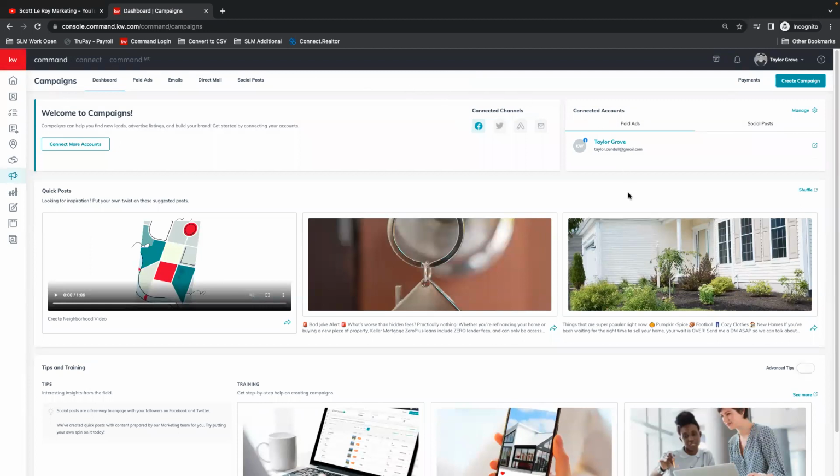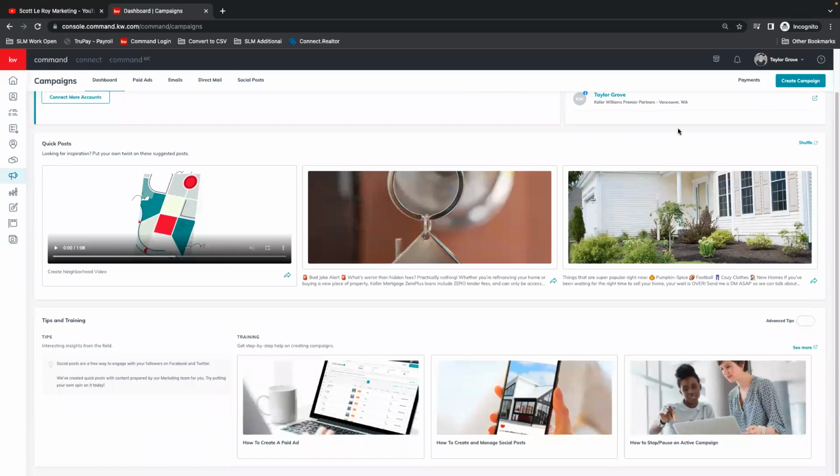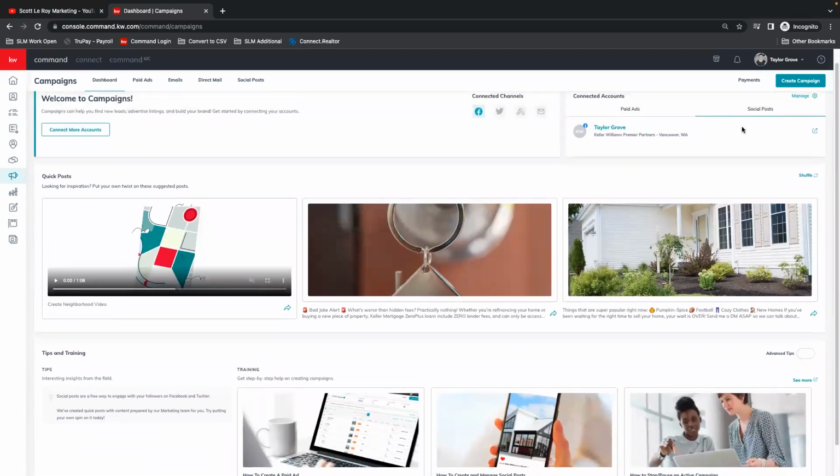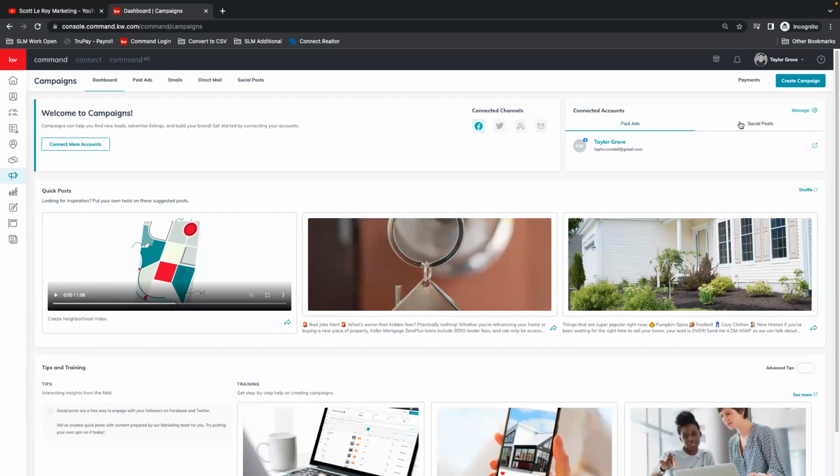This is your main dashboard when you come to campaigns. So you'll see what your connected channels are here. I have Facebook connected, and you can tell because there's color to this icon, where I don't have Twitter or Google Ads. You can also see connected accounts here for paid ads. I have my Facebook personal page and the business page I'm associated with for social posts.